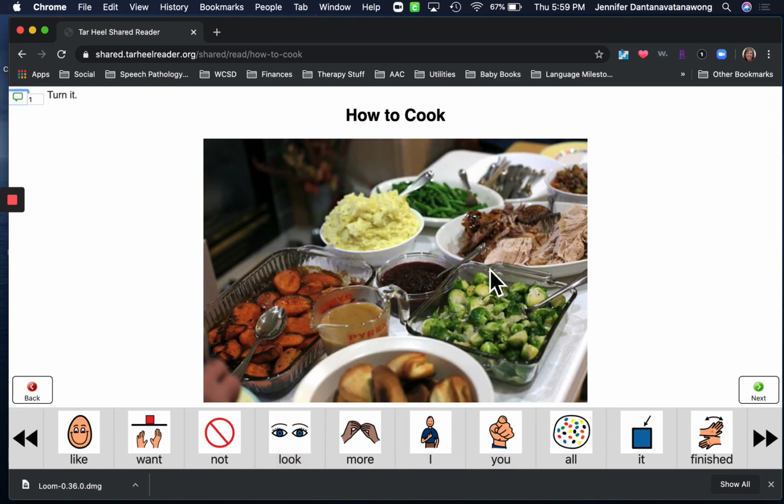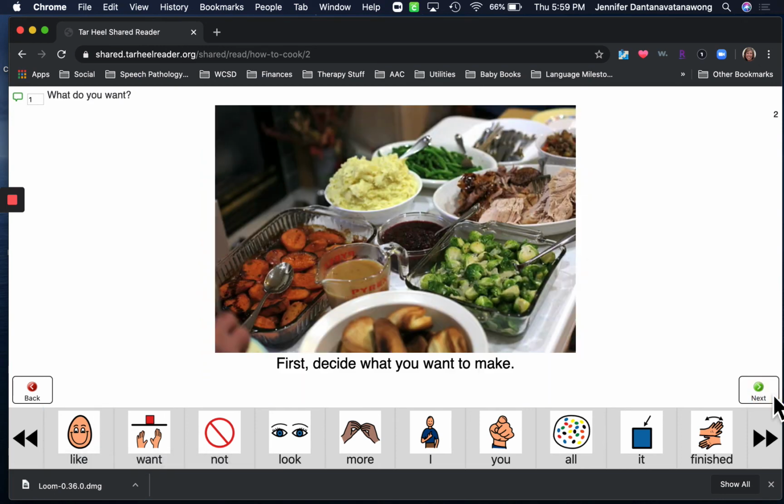So you could just start by looking at this picture and you could say, oh man, I like mashed potatoes. And you can even ask, do you like mashed potatoes? And then they can say, I like them, or I don't like them. And then you can go to the next page. Okay, and then you can read it aloud.